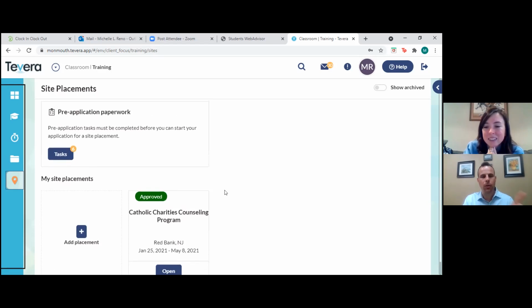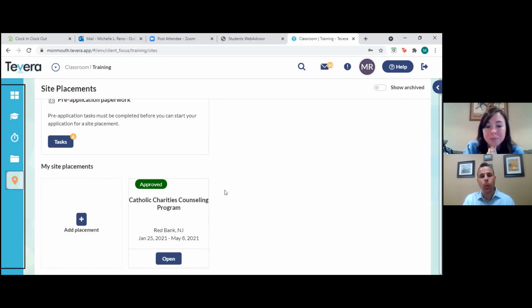Michelle, you showed everyone earlier on the bottom left how you add a placement. Once students have secured a site, they need to add their placement to their portfolio here. Sometimes students intern at two sites within the same semester. If you do, this is also where you would add the second site, right?